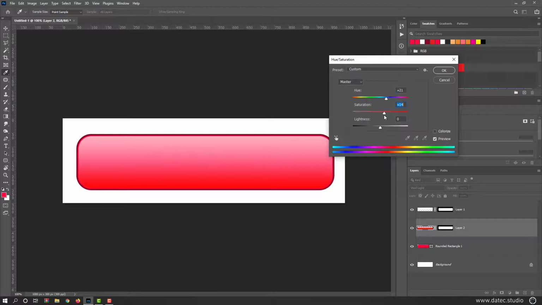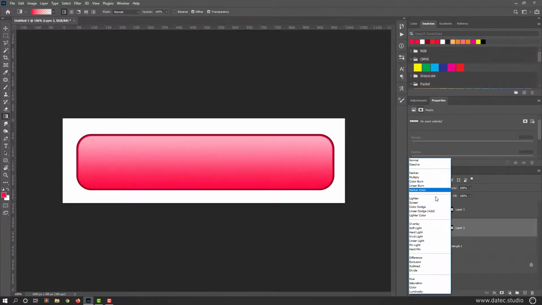Even more saturation and lightness, totally depends on you. I think something like that, better. Still, you could change the blending mode to get different results.